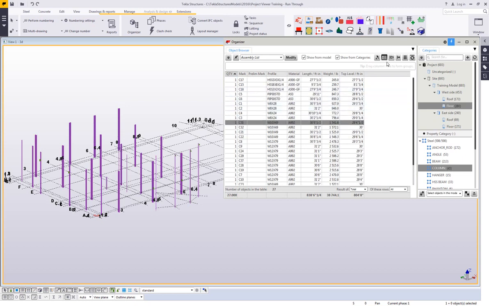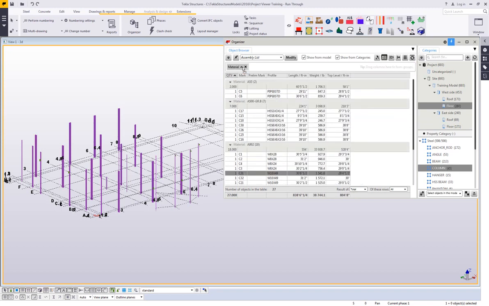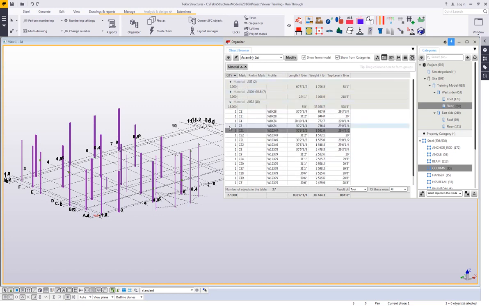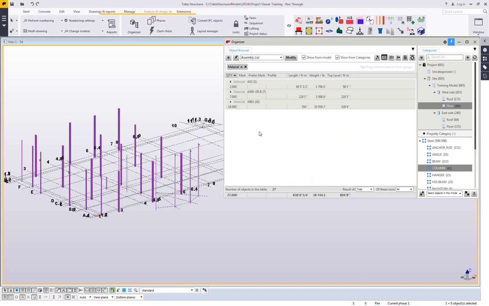So I have this grouping that's turned on right here, and I can click and drag this and group this by any property. So let's say I click and drag this by material, and then I can collapse these just so we can see this clearly. So I have three different grades of material represented in these columns here. And I can go in and choose those and select those.